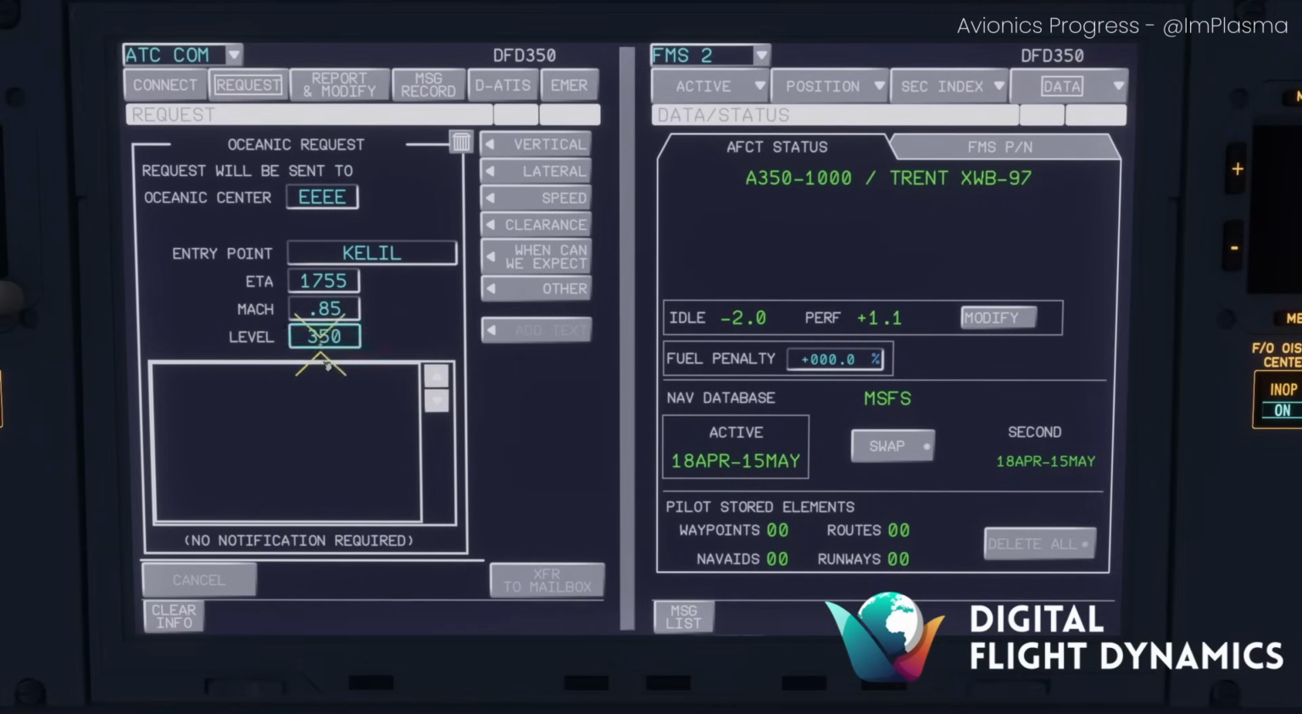And once we fill in all the details, we can send it to the mailbox by clicking on this button at the bottom right of the page. This is one of the systems we are currently working on right now, and it is still heavily a work in progress. So even if I were to click this button right now, it wouldn't actually send anything.